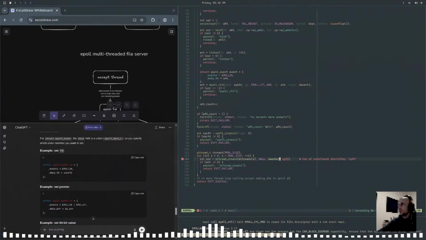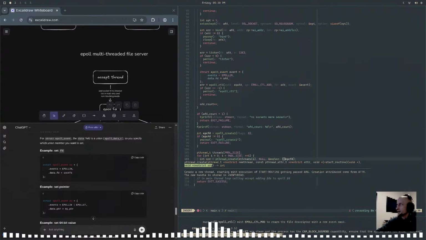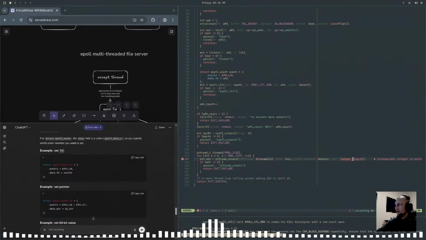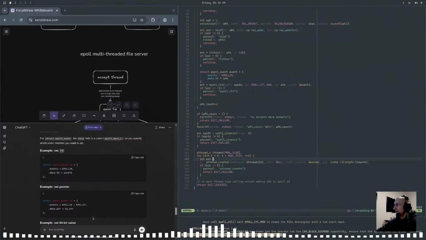This is going to be, oh shoot. I guess this would be EPCFD, yeah. That makes sense. And then I need to change this thing to be an intptr_t, and then convert that to be a void star. I think that's how you do it. Yeah. All right.